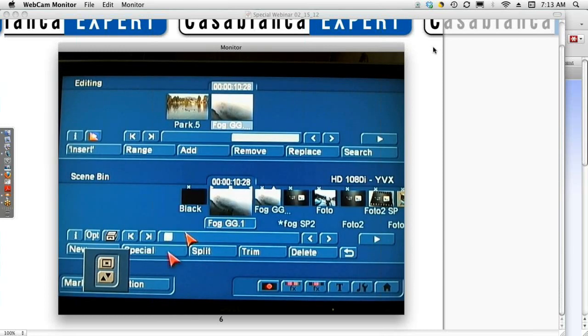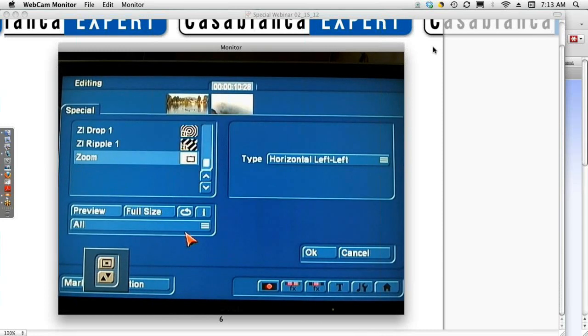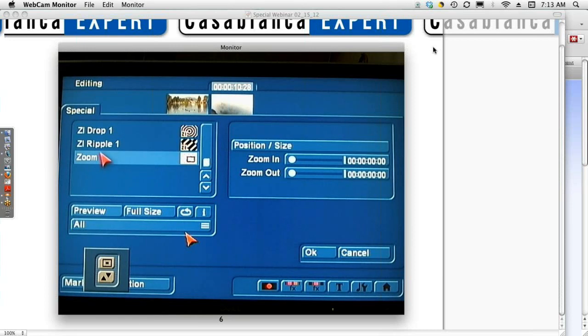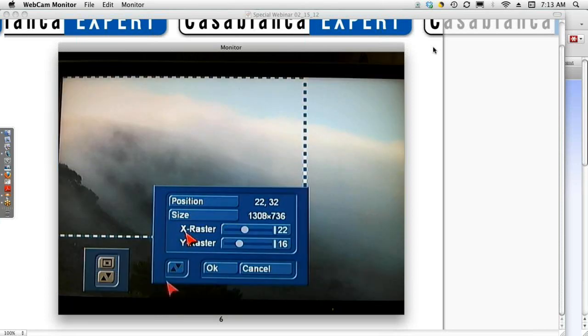What we're going to do is come down here under the special menu, scroll all the way down to the bottom. We see the zoom effect. Zoom is in the operating system. It's included on your system. It is compatible with both the Bogart and the Smart Edit operating systems. We left click over here on position size, and you can see that I've kind of pre-done my work here.